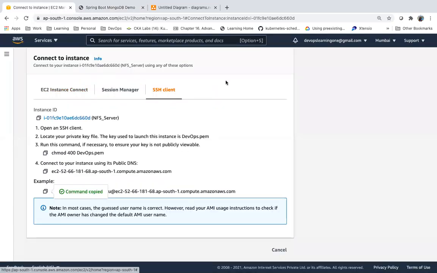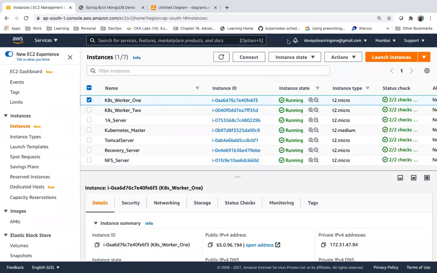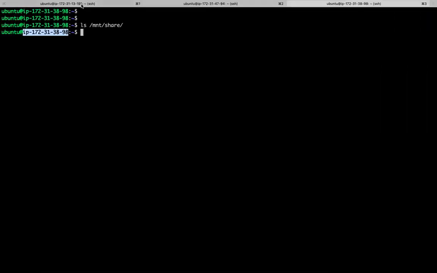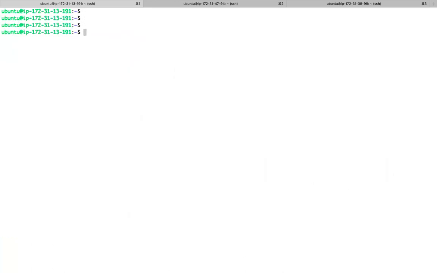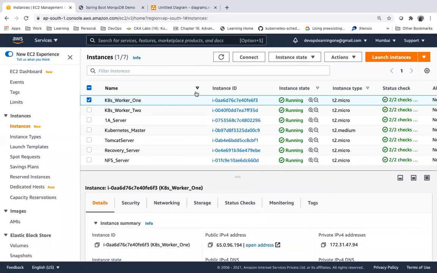So now let me install the client software quickly in these nodes. If you want to mount some pod from the master machine also, you need to have client software. So let me install that client software. This is with the apt package manager. Similarly, let me install quickly in these two worker machines as well.